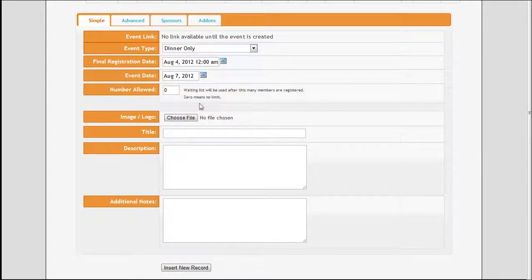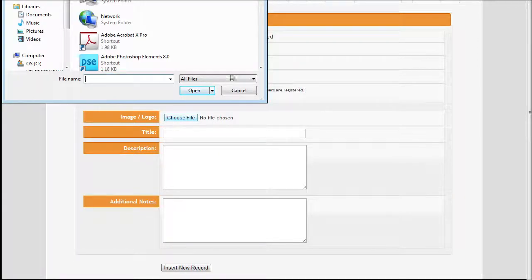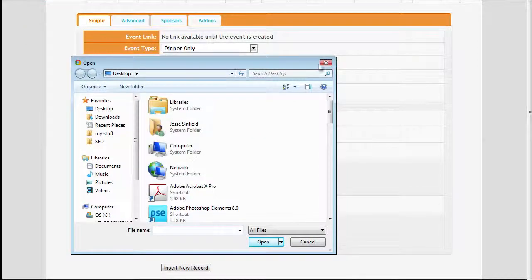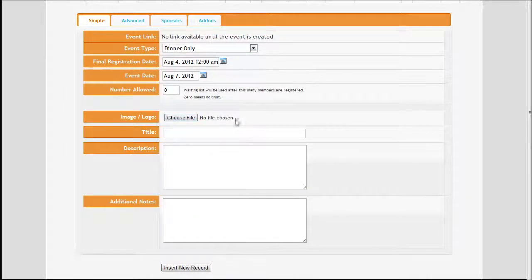to this event. If you'd like to add an image to your event, you can simply click on Choose File and then pick an image from your computer. Doing so will allow your viewers to see a picture as they sign up for this event. You'll also want to choose a title for your event, as well as add a description so your customers know what they're looking for. You can also add any additional notes that you feel are necessary to the event.